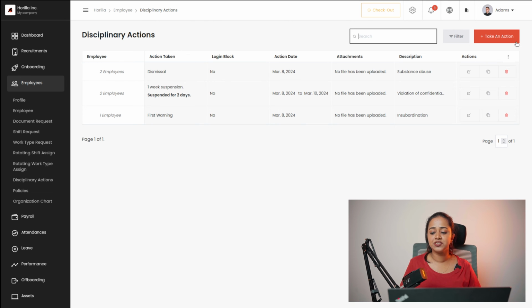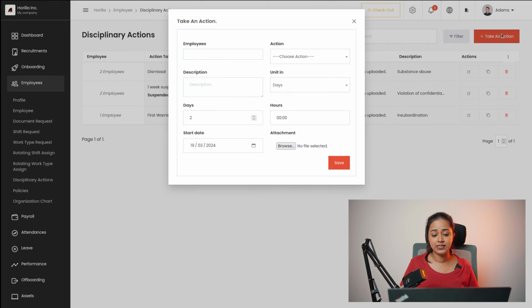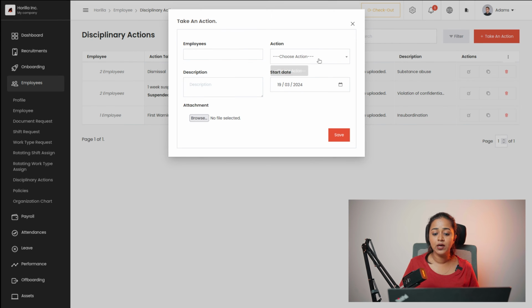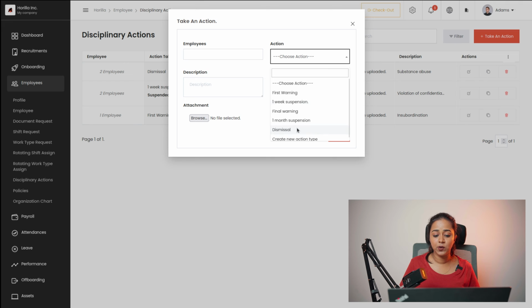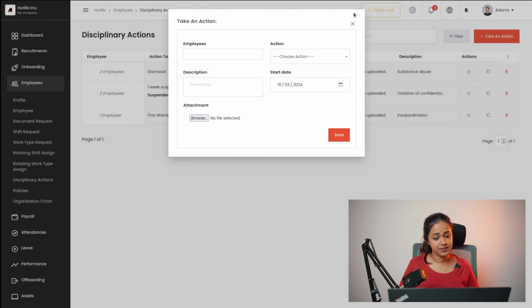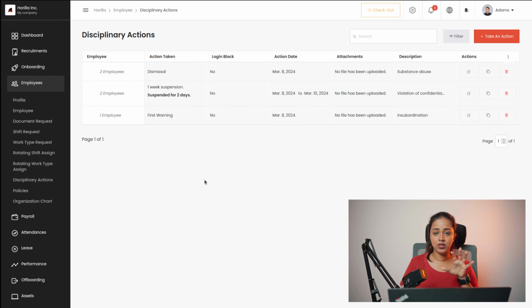Okay, so such actions, so if you want to take a new action, you can create it from here. You can choose the employee, what action you are going to put for that employee, that can be chosen from here, and the description, also the start date of the disciplinary action. Okay, so this is the very important area or a crucial area where you can take an action against any of your employees.